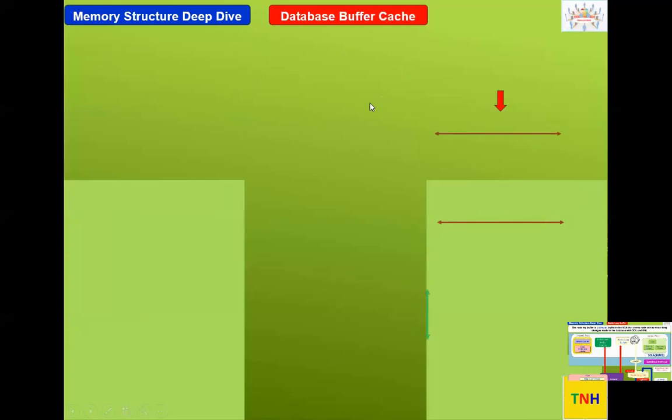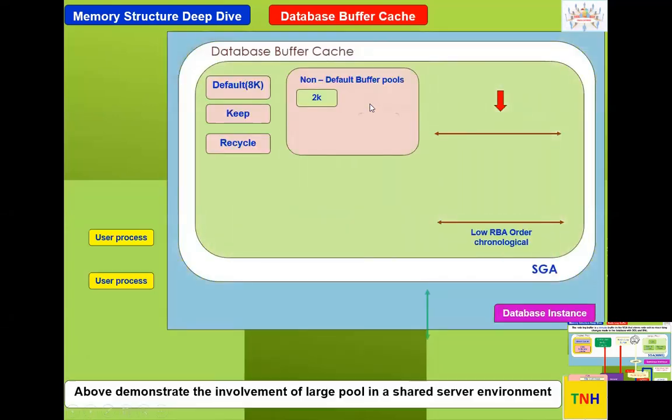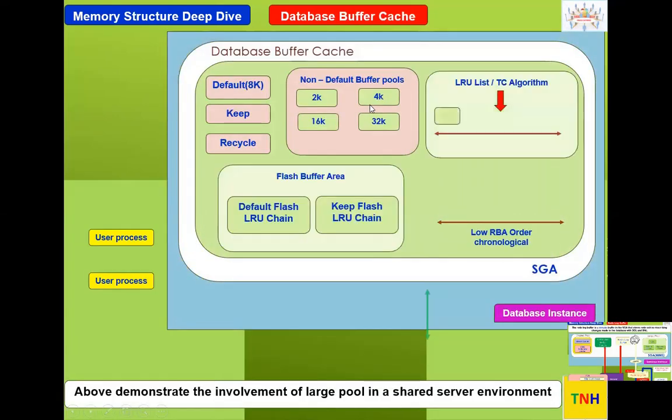Up next we have the data buffer cache. Let's start it in a new session. It will be deeply explained like the redo log buffer. For the data buffer cache, we also have a lot to learn: the LRU list and the checkpoint queue, hot and cold, and the touch count algorithm. So let's do it in the next session.